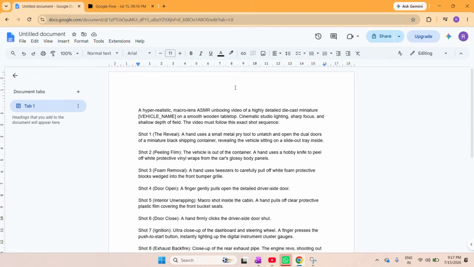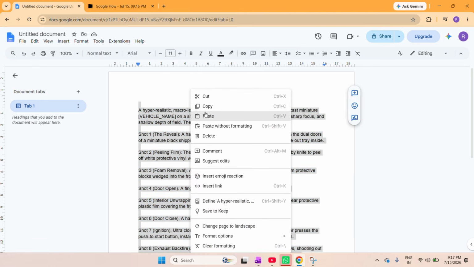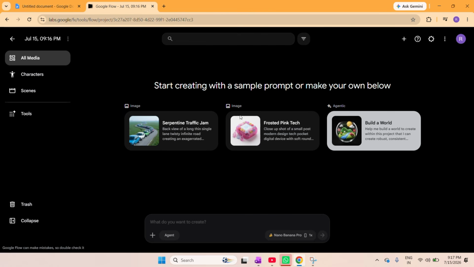Here is the full method of how you can create these for free. First, all you need is this master prompt. You will find its link in the description. Copy this whole master prompt and head over to Google Flow AI.